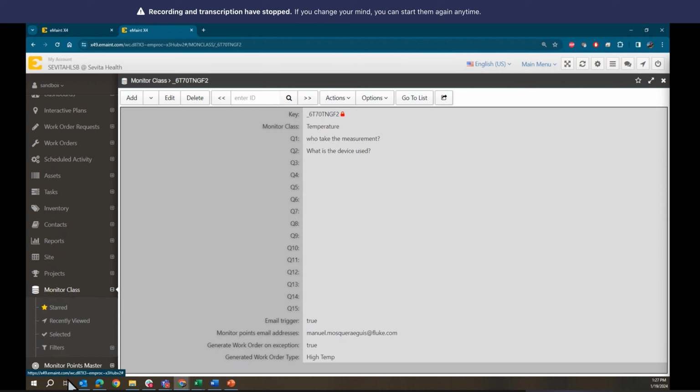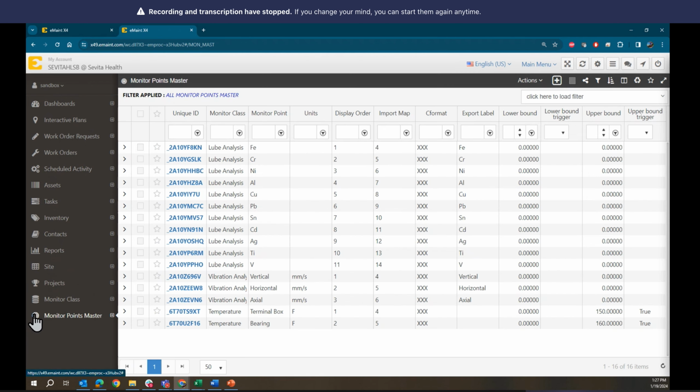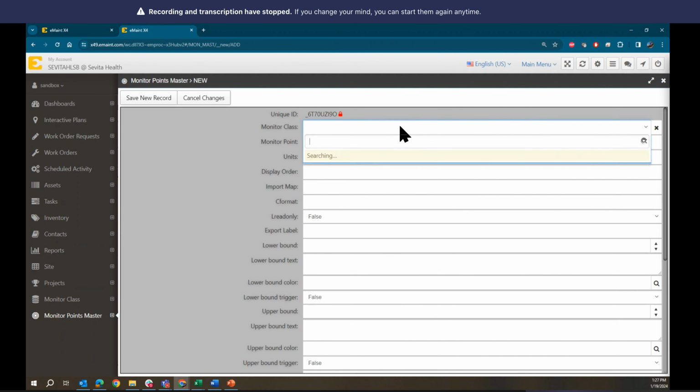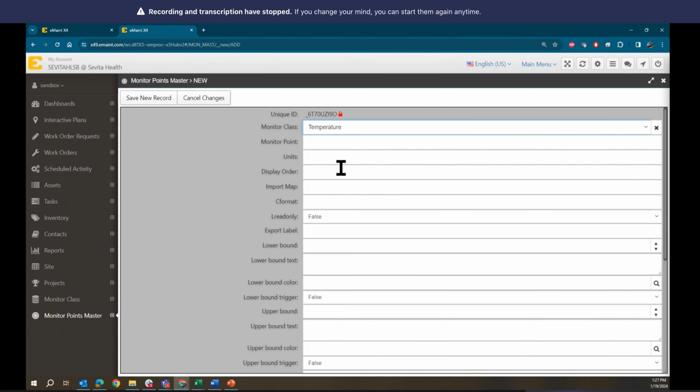And then after that, I have to go to the monitor point master, this table here, and create these two monitor points for that class. So when I click here, add a new record, I need to select first the monitor class that I just created, temperature. Yeah, I didn't add the monitor point master table. That's why.